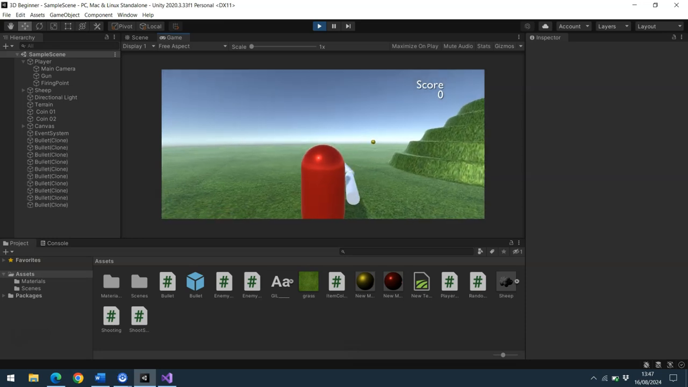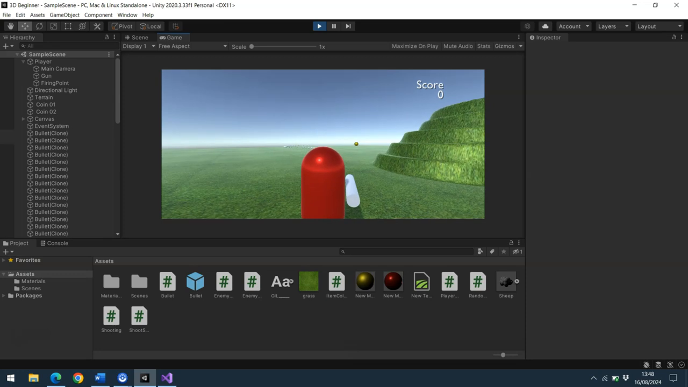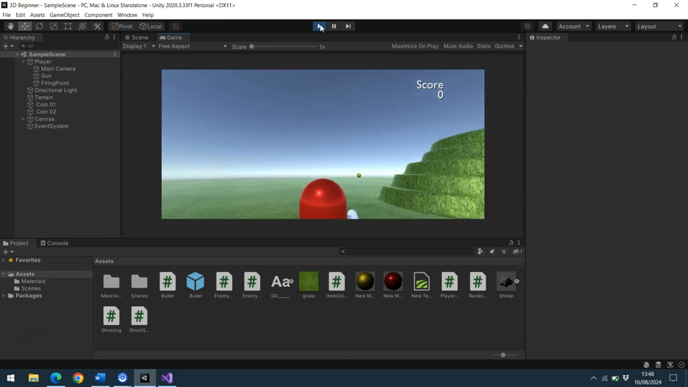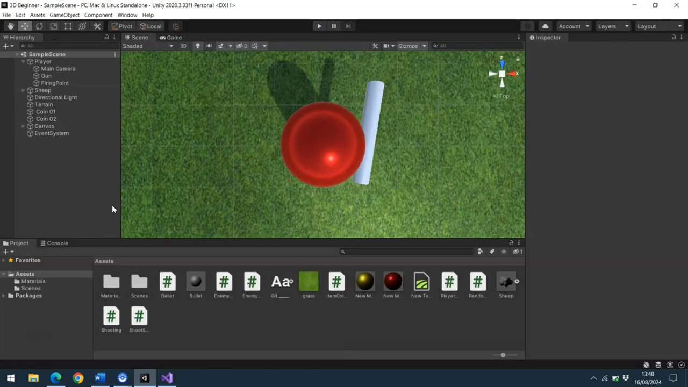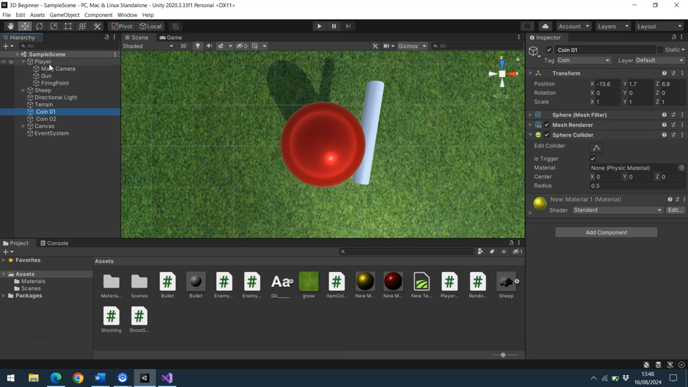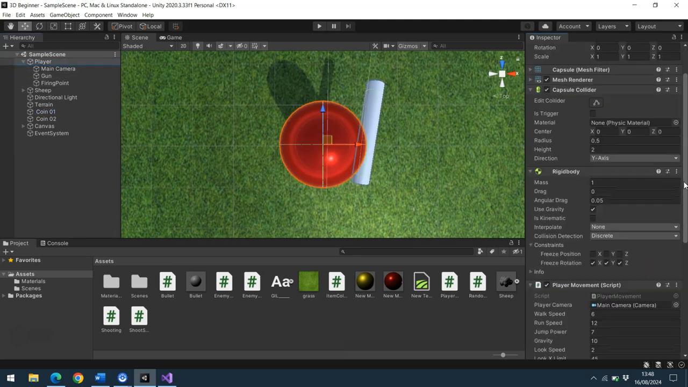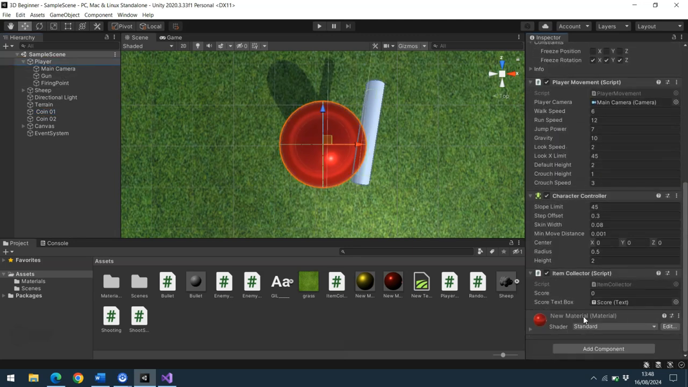So one more thing to do. When we kill our sheep, we want our score to go up by 200. Now, that's quite an easy thing to do because we've done some code before where we collected a coin and our score went up. On these coins then, no, I think it was actually on the player, we had an item collector code, which is here, and I'm going to open that up as well.